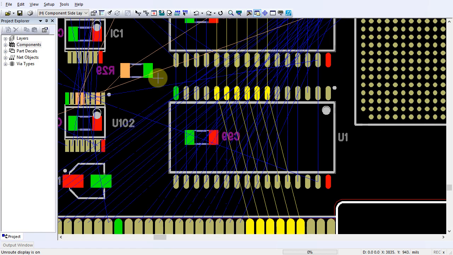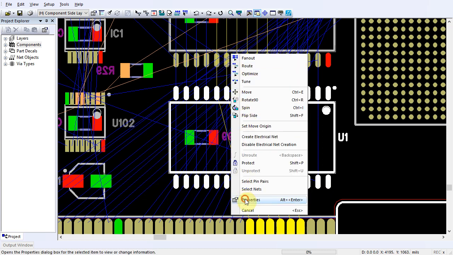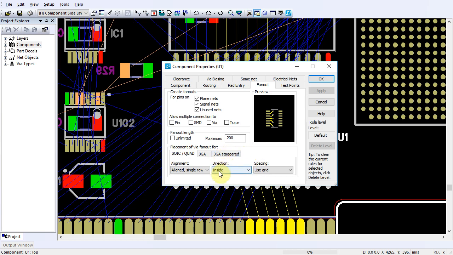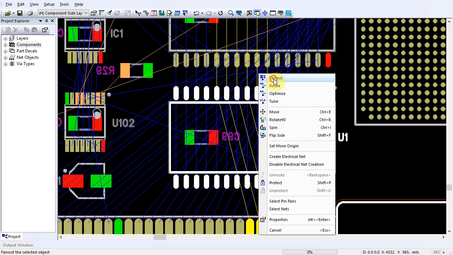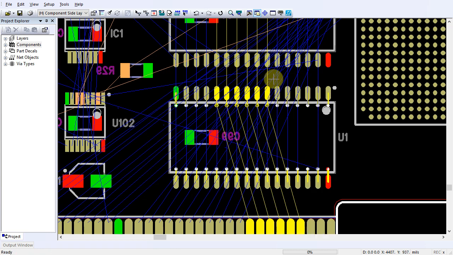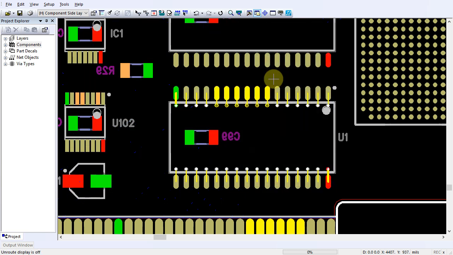There are many different ways to fan out IC components. For this component, I want to fan out all of the signals towards the inside of the component. With the selection filter still set to components, I select one of the SOICs. For this component, I use the default settings to create a fan-out pattern on the inside of the component. I right-click and choose Fanout. I use the U modeless command to hide the connection lines and make it easier to see the fan-out results. All of the pins are fanned out in single rows on the inside of the component.